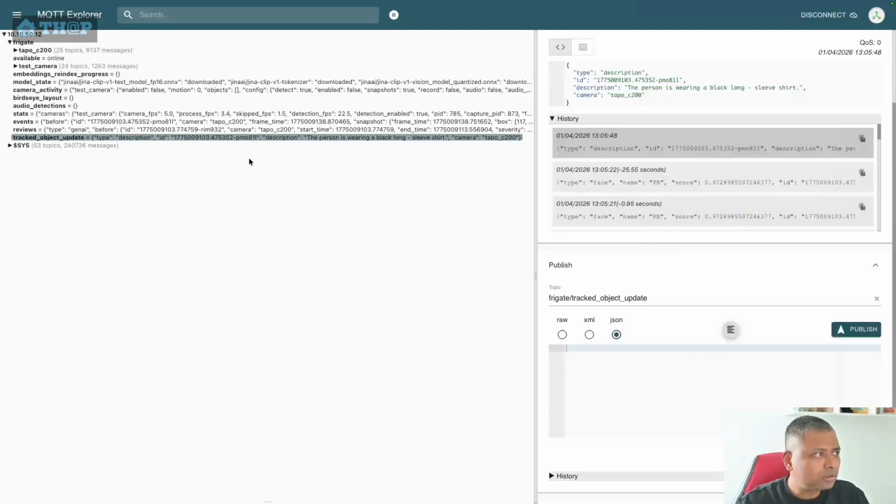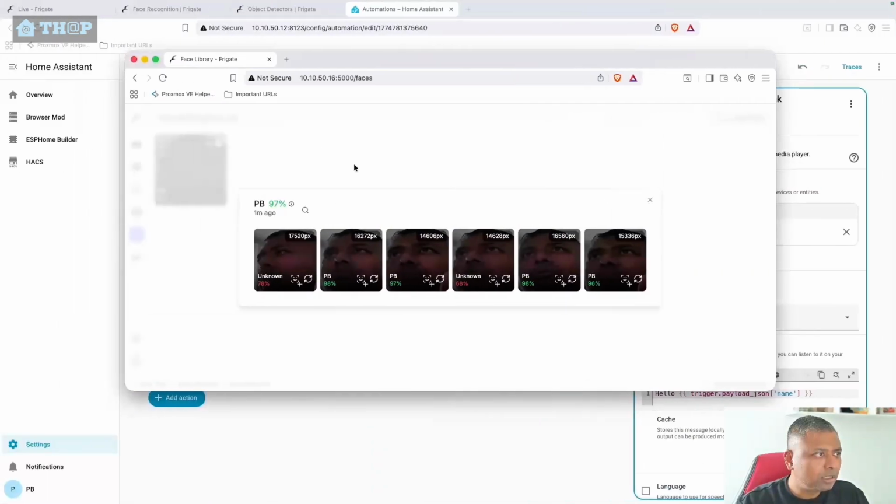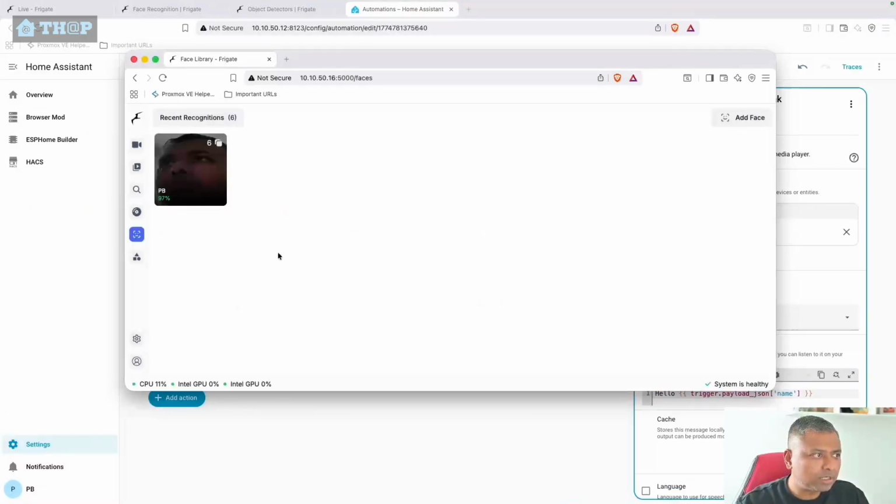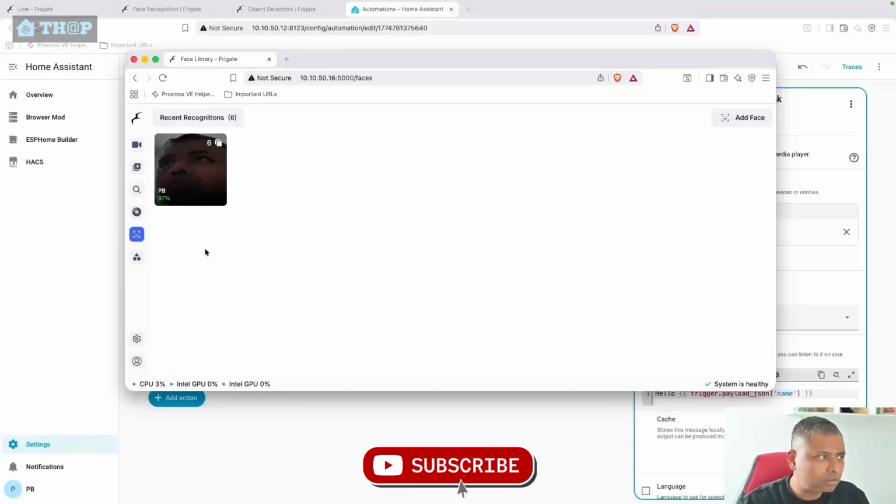So that's your face recognition happening in real time. And as you can see, it's a pretty impressive one. I would definitely recommend using this setup versus any of the external setup that you might have, Frigate specifically.